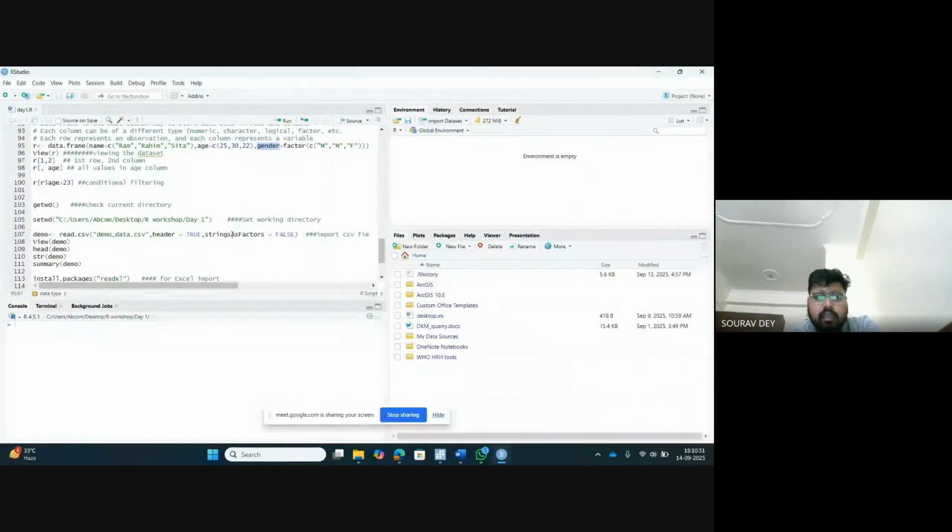Then stringsAsFactors. StringsAsFactors means there are multiple variables in this data set, as we have seen, where I will show you.